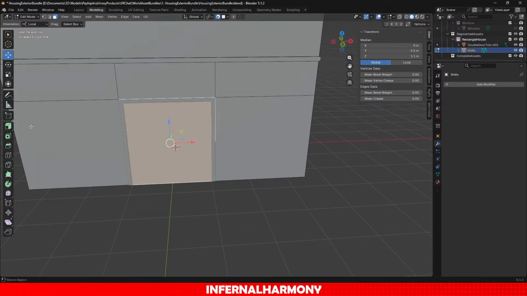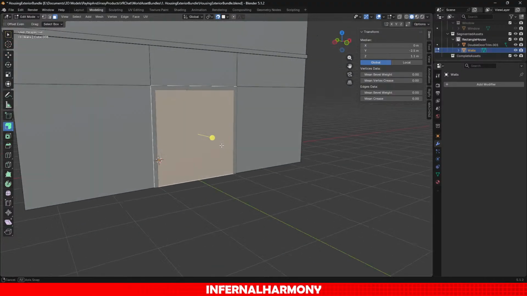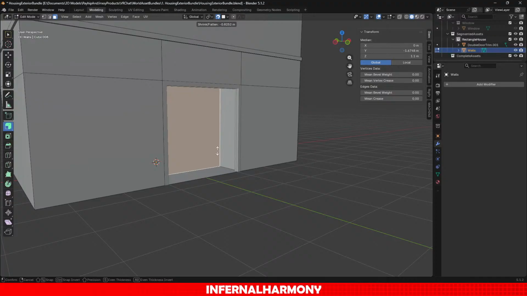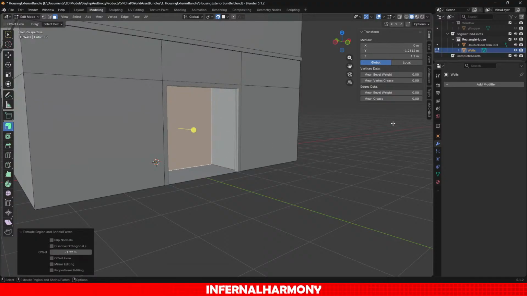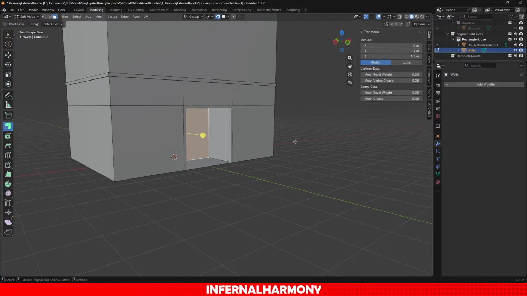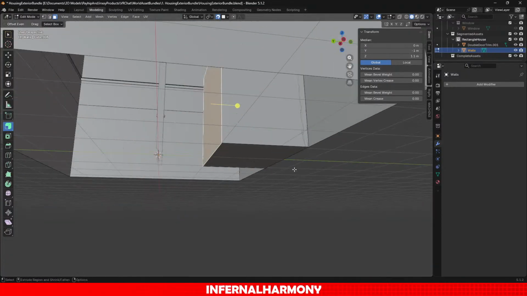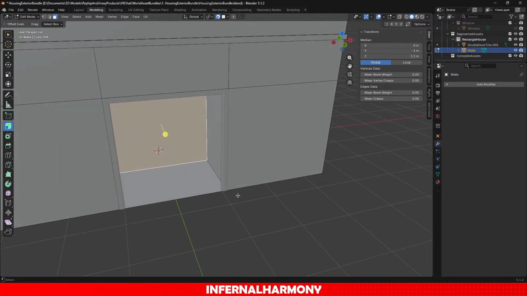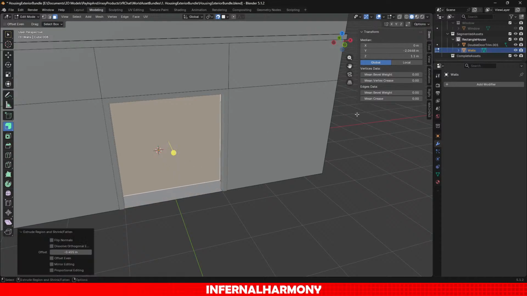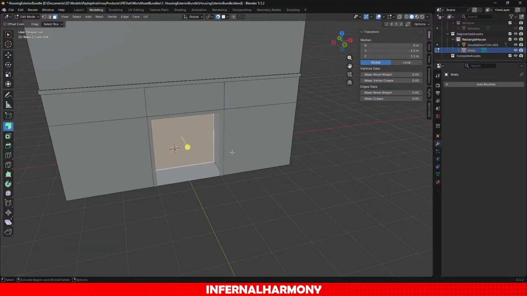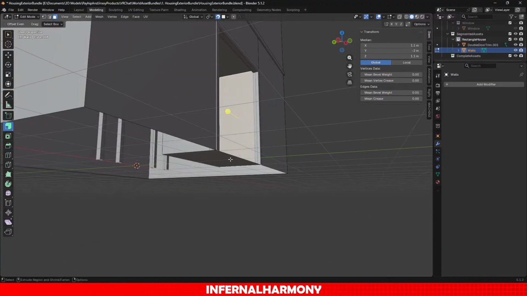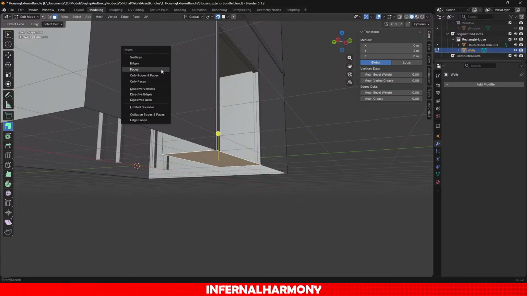Then I kind of want to bring it in 1 meter for a loading zone. So -1. No, that wouldn't be right. That's -2.25, so that's -1.5. There we go. That's about a meter in. Then I want to delete this lower section here.